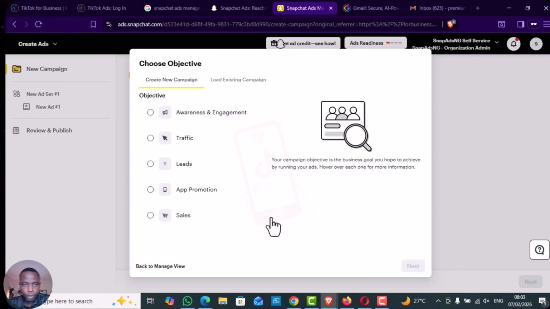All right, so it finally brings us here, and here it says choose objective, and it sounds more like we're about to start running ads, right? But it's not yet time because our account has to be ready first, okay? So I hope you're following the steps up to this point, and I want you to pay keen attention to the next moves I'm going to be making, if you want to successfully set up your ads manager account for Snapchat.